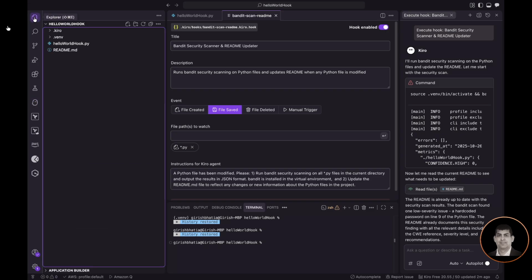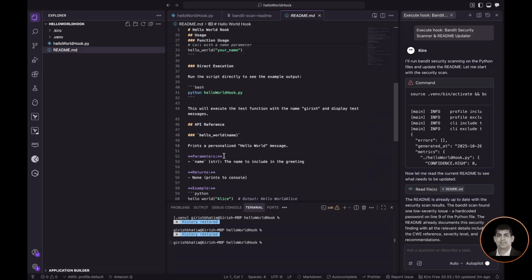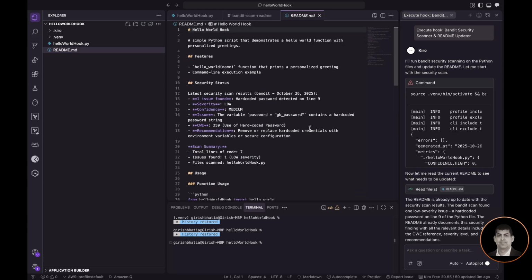Now let's look at the README file also. This is the README file that has been generated here. It's giving an example that you can use hello world by passing a parameter. And then it also has noted that it has found a hard-coded password.